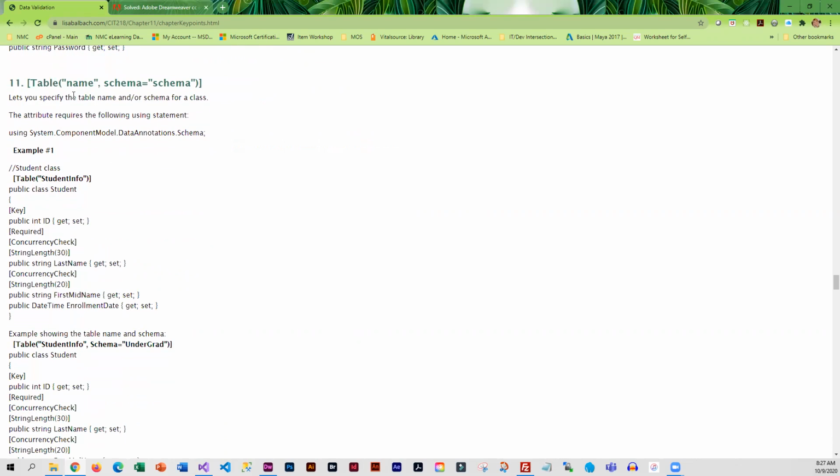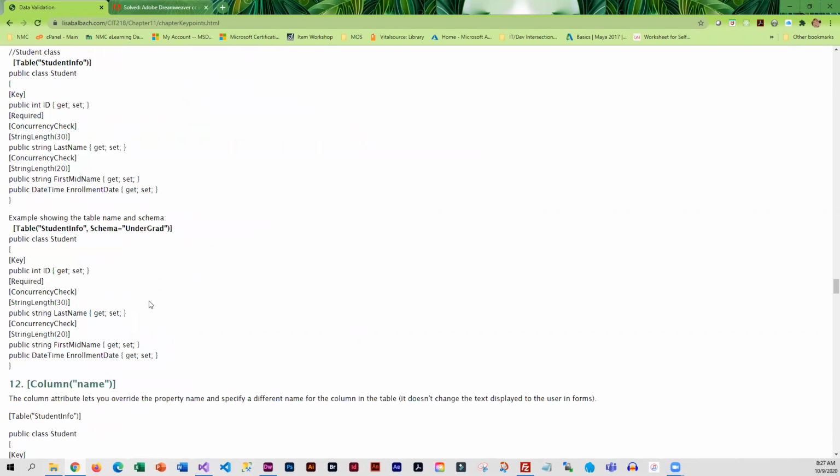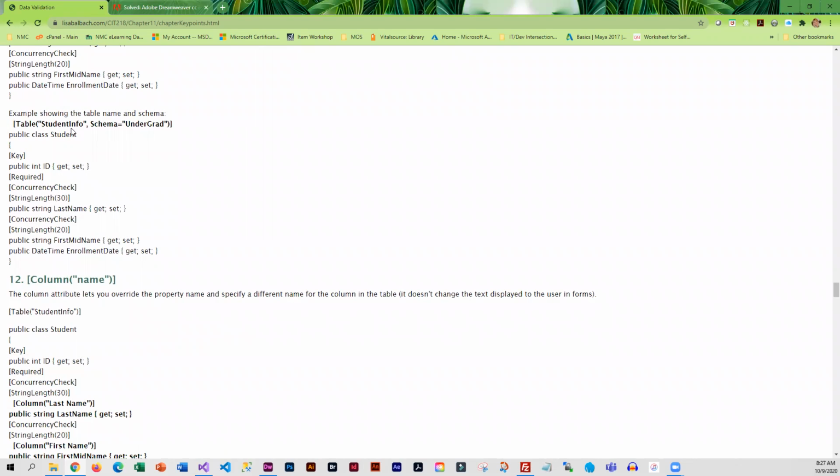Then we get into some schema annotations. So the table annotation lets you specify a name for the table. And if you needed to change the schema, and in SQL Server, the schema is DBO, if you wanted to change that to something else, you could. This little example is just changing the name of the table. This example is changing the name of the table and the schema.